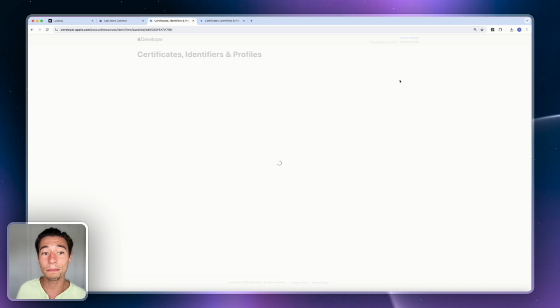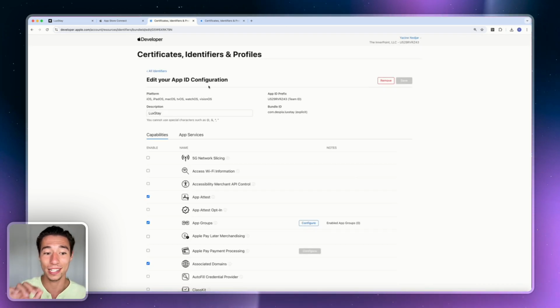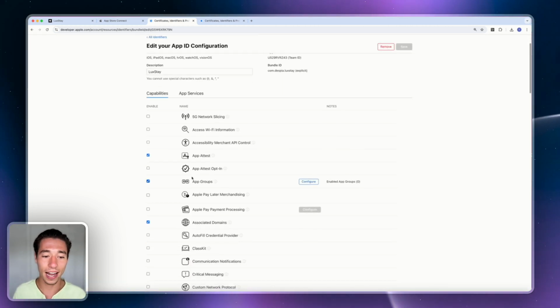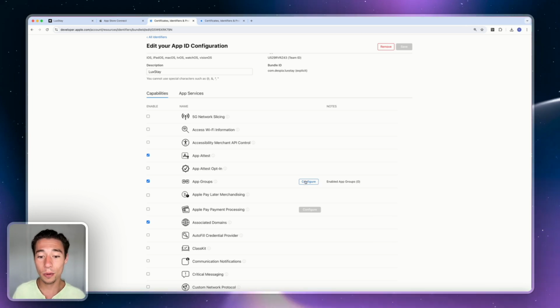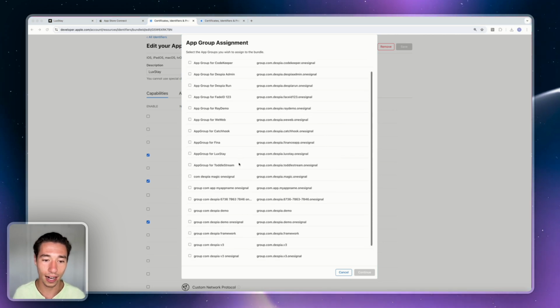We now need to open the bundle ID again, because we need to configure the app group. That's very important. Lots of people are always missing it. You see here now we have the app group selected, but it now says configure. Most people forget to click on configure and then the build process fails. So you want to click on configure here.